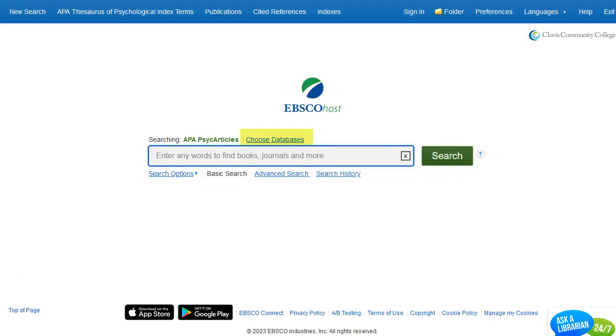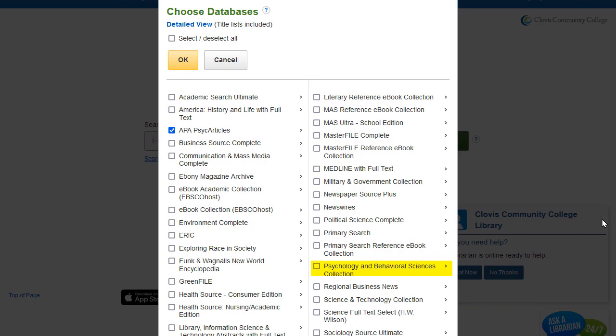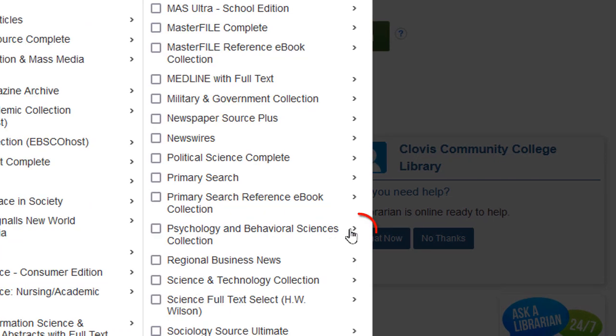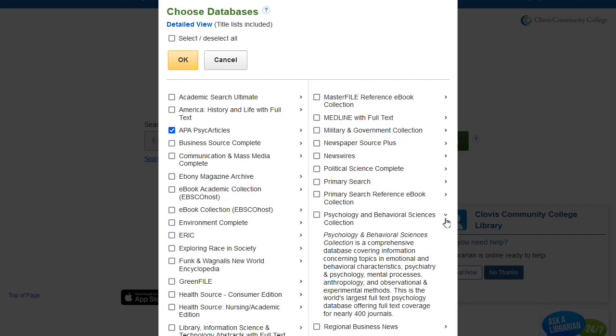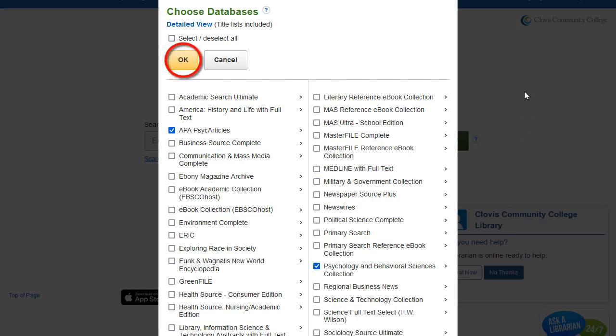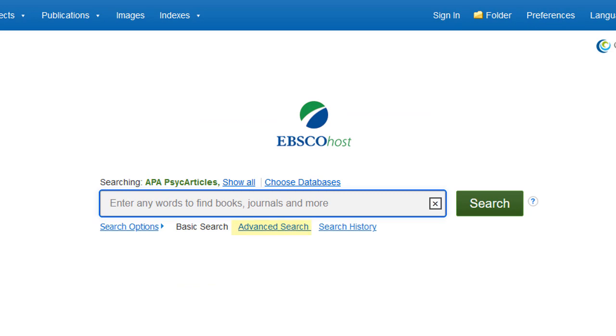Select the Choose Databases link to search within another psychology database relevant to your research: Psychology and Behavioral Sciences. When you're not sure which database to choose, click the arrow next to a database for a summary. Click on the Advanced Search link to explore special search features.